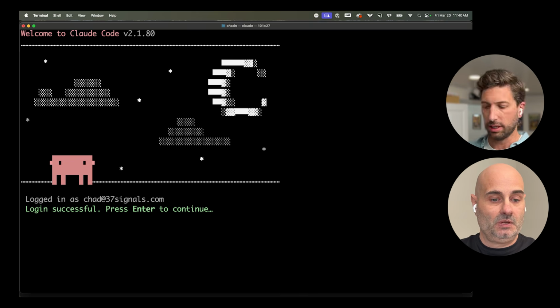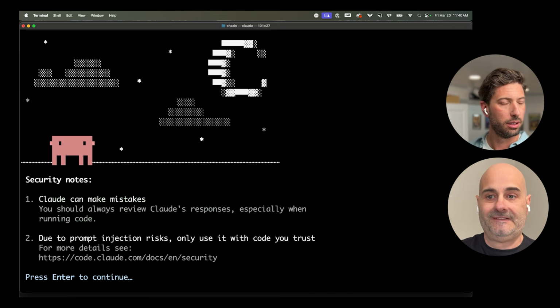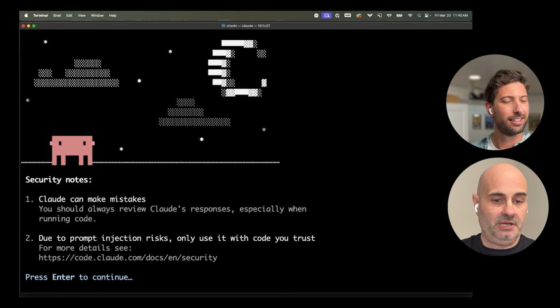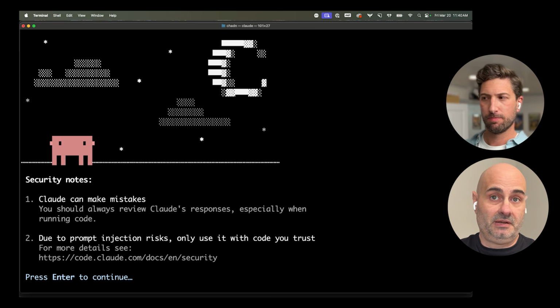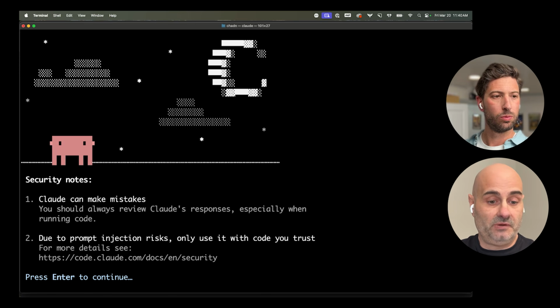Okay, looks like that was successful. So we'll hit enter. Some more security notes. It's kind of standard verbiage you see in most AI programs, just letting you know to be mindful that it can make mistakes, and also letting you know about prompt injection, meaning if you copy and paste things directly into Claude, just be careful of what you're doing.